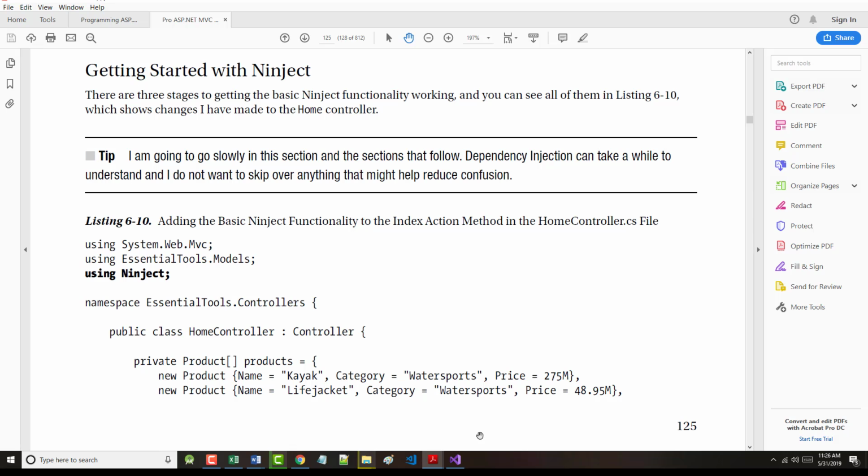So the author says there are 3 stages to getting the basic Ninject functionality working, and you can see all of them in listing 6-10, which shows the changes made to the home controller. The author says he's going to go slowly in this section and the ones that follow because dependency injection can take a long time to understand, and he's trying not to skip anything. So in the home controller, we want to add a using statement that says using Ninject.